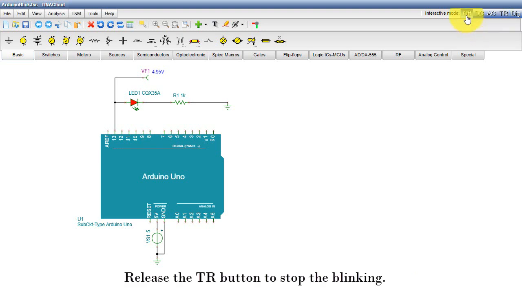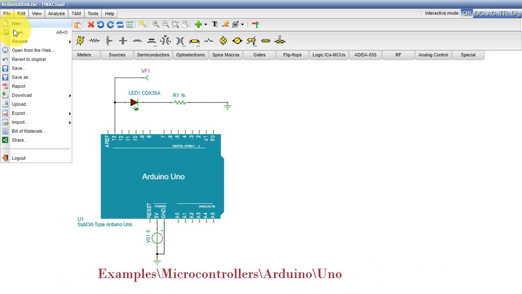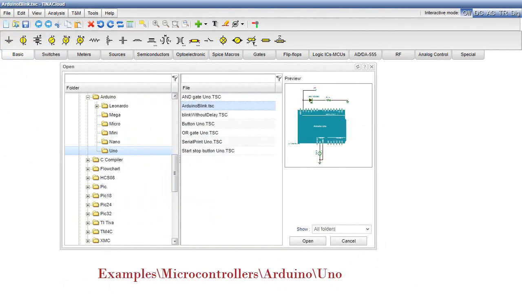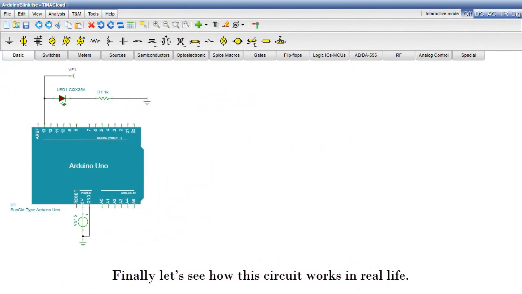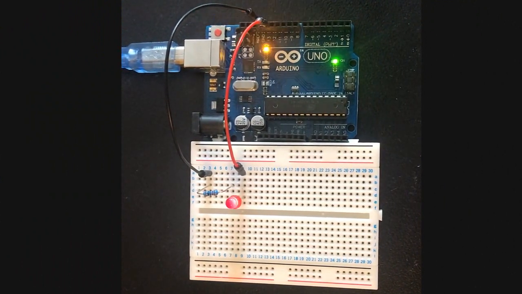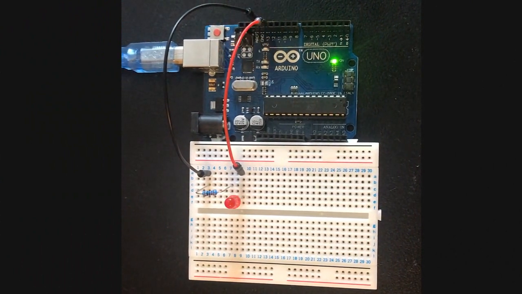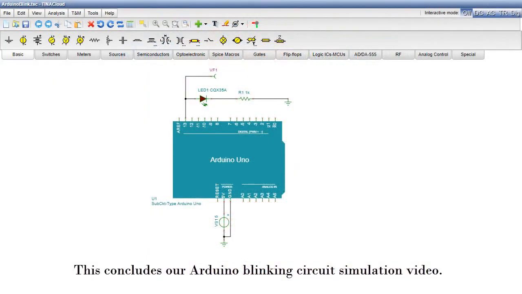Release the TR button to stop the blinking. Note that this circuit named ArduinoBlink.tsc is included in the examples folder of TINACloud at the path shown on the screen. Finally, let's see how this circuit works in real life. This concludes our Arduino blinking circuit simulation video.